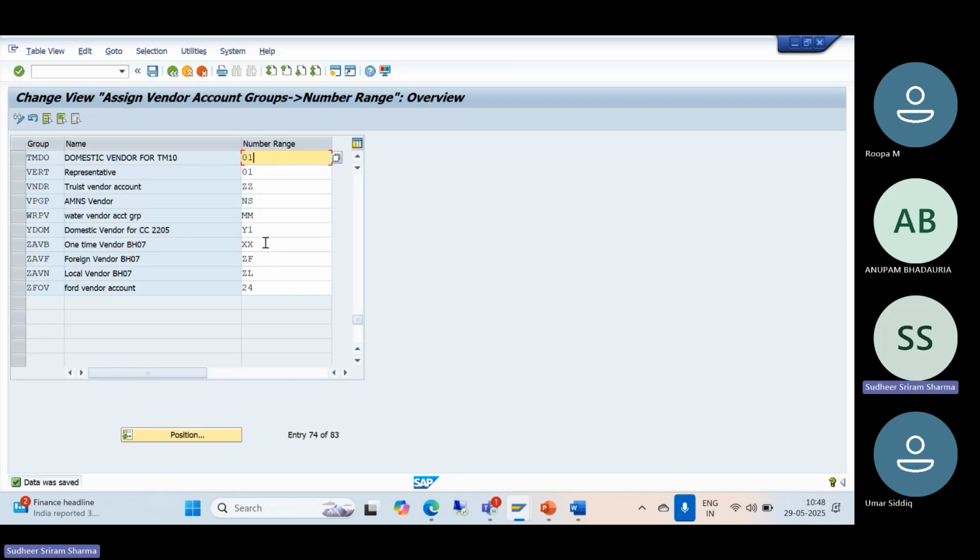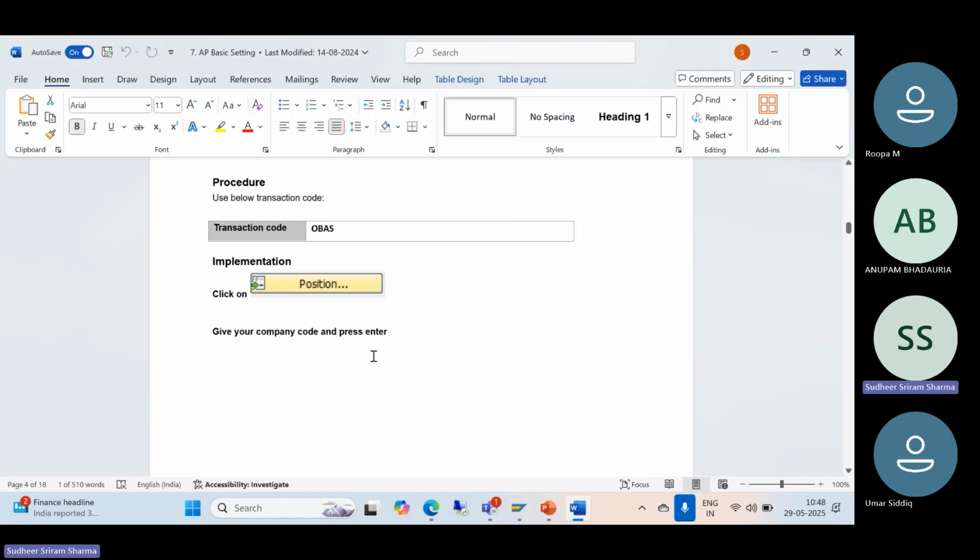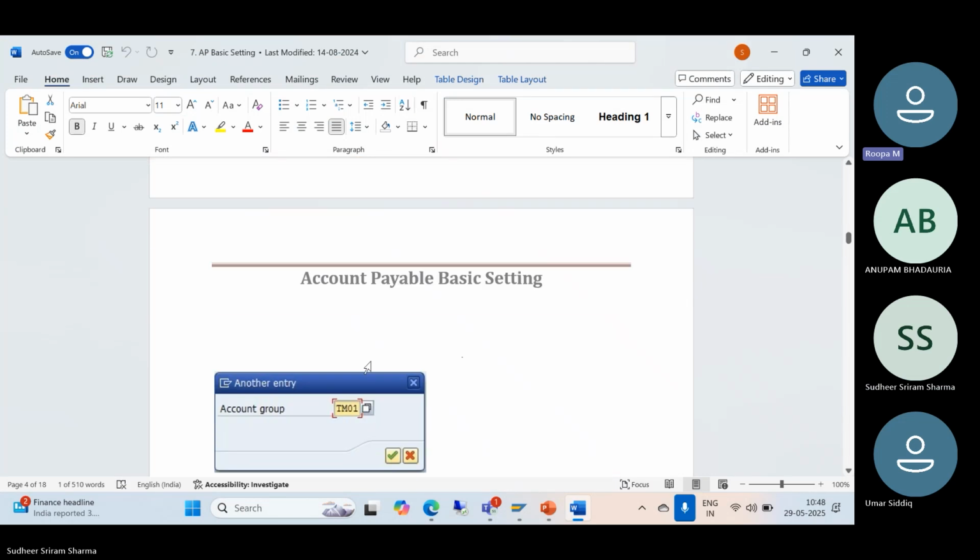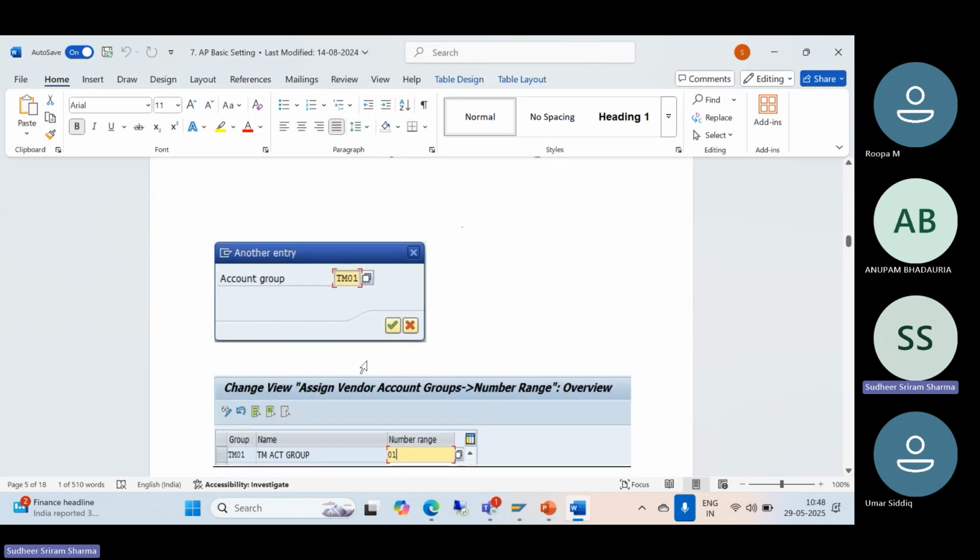The system will understand that whenever you create a vendor under this account group, the system will take the document number from this number range 01. That's it. That is what I would like to say, that is the meaning. Understood? Yes, sir. Okay.